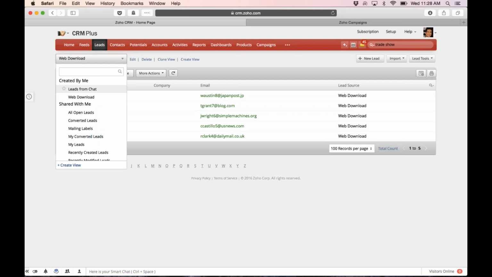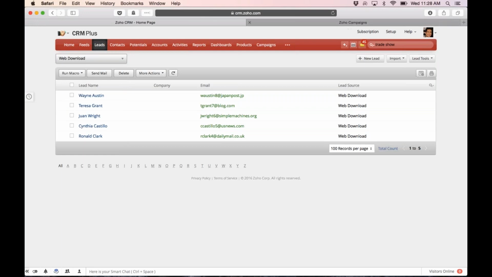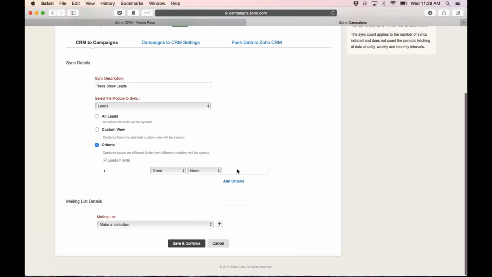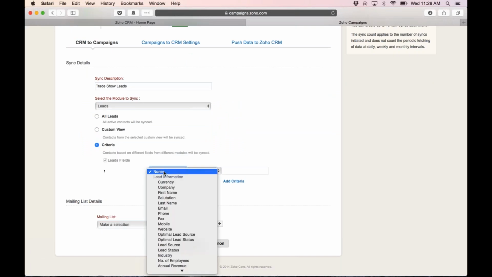Now, obviously, as you can see, I don't have a trade show view, so I'm not going to be able to use that. But I could create one if I wanted to. But I don't have that right now. But there's also criteria. Criteria is not going to be available in any of the free plans for Zoho Campaigns, but upgrading to any paid plan, you will get this option. And criteria allows you to create your own criteria for your sync.